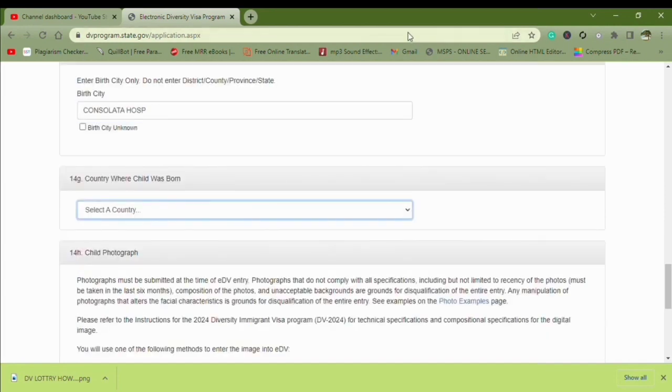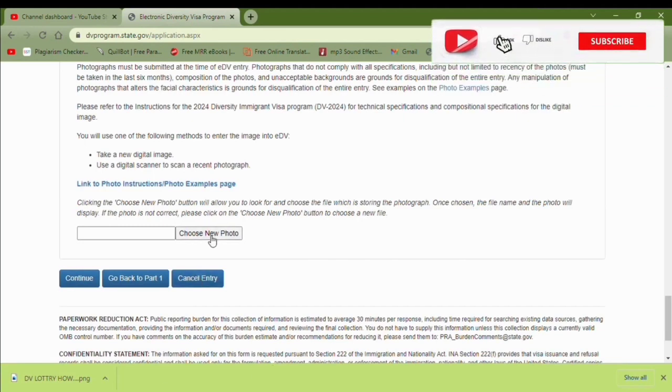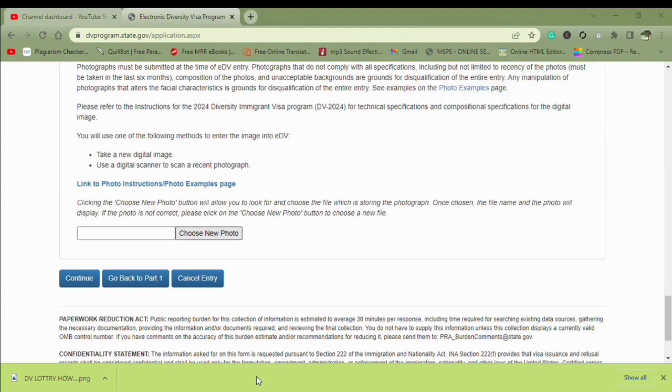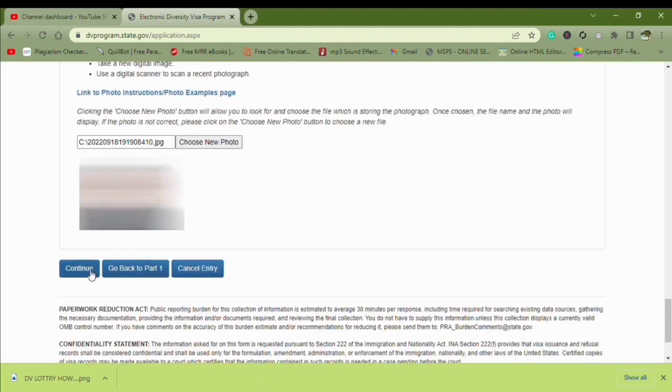Alright, now let's input the country in which the child was born. Let's select the country in which the child was born, which is also another important piece of information, because maybe you are from a country, your spouse is from a different country, and your child was born in a different country, so you have to indicate it appropriately. And then you also have to choose the photo of your child, which must also meet the requirements of the DV 2025 lottery program. After inputting, you have to click on continue so that we can continue the process.